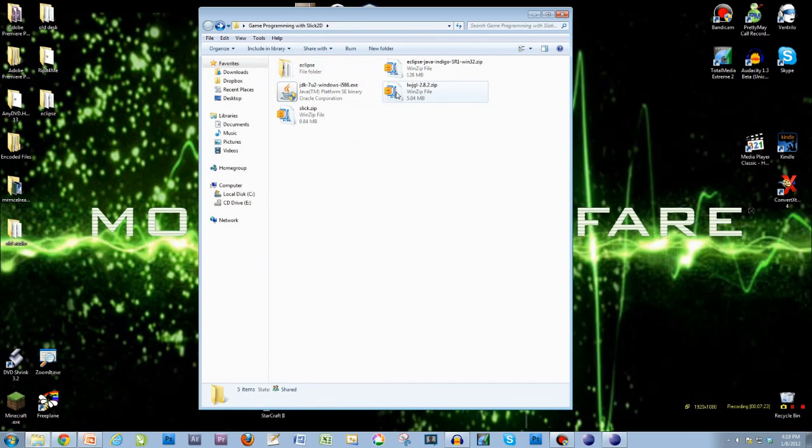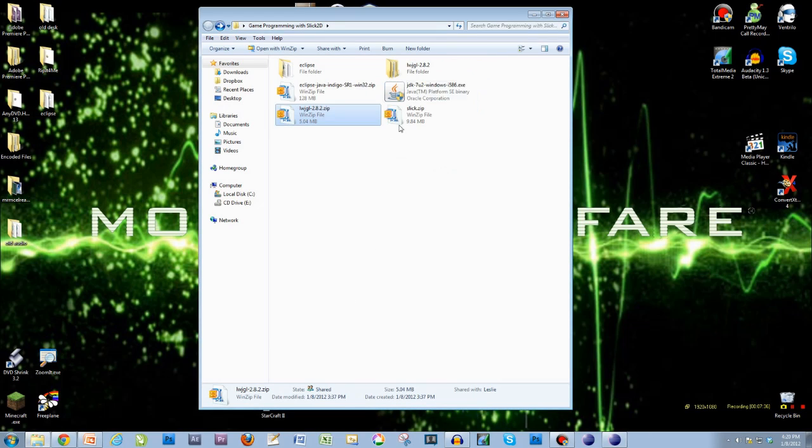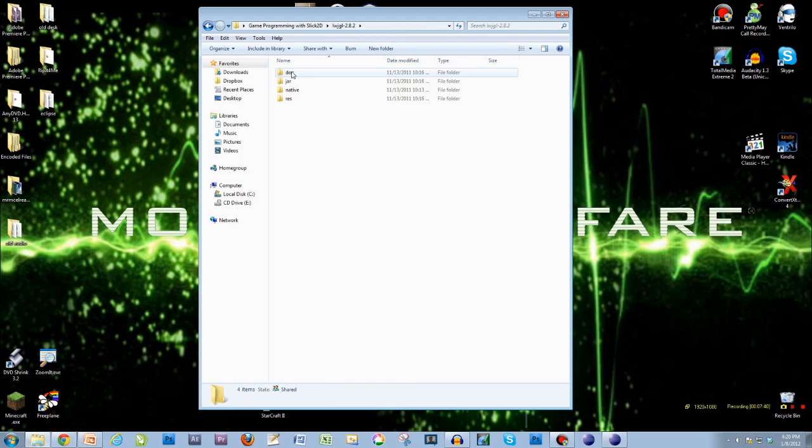Now, next two, we need to extract, do the same thing we did with Eclipse with these two right here. I'm going to start with LWJGL. Right-click for you. It might say Extract All. I'm going to extract here, and that was a pretty quick one. So now I have an LWJGL folder, and inside I should have doc, jar, native, and res.